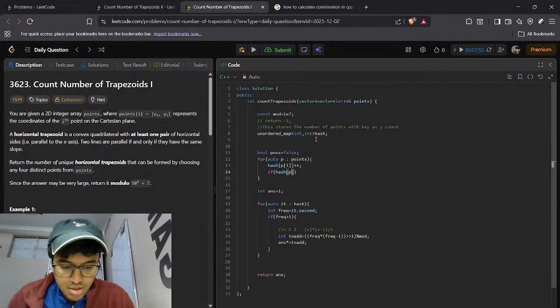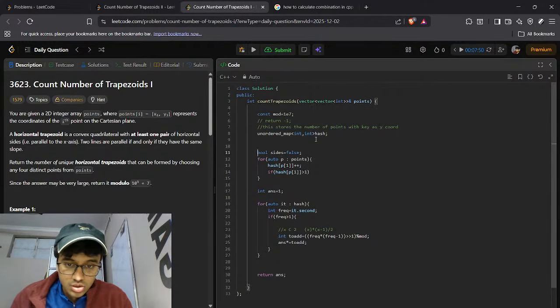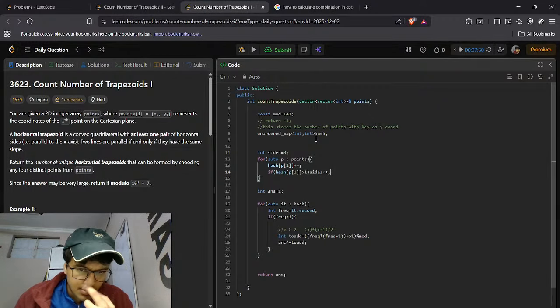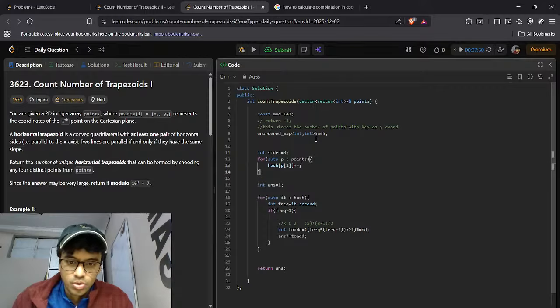If hash of your P1 is greater than 1, then bool... sides, not sides, take int sides, there should be two sides, equals to 0, then you can say sides plus plus. But this will count the same one multiple times. What am I doing? No. Run one more loop. We don't care about time complexity here.